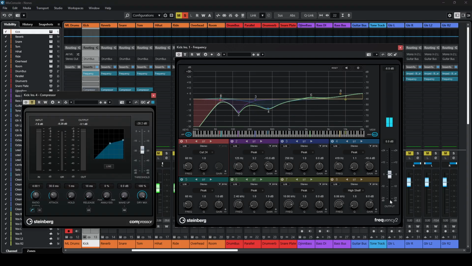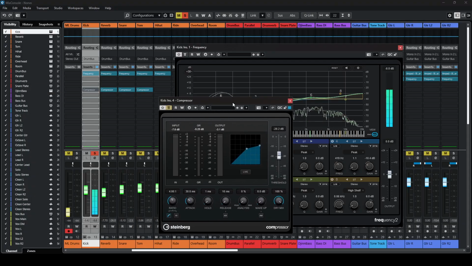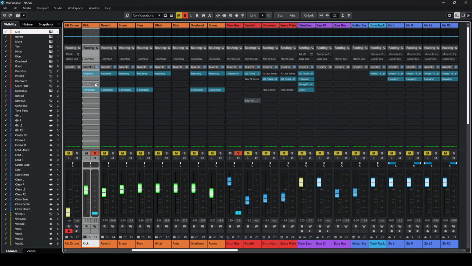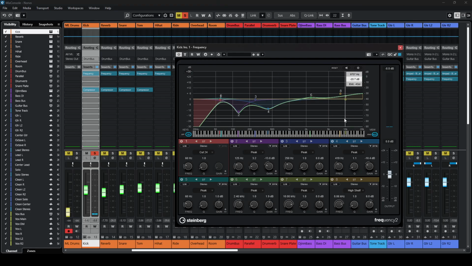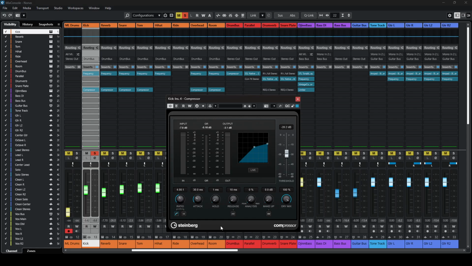And then compressor, 4:1 ratio, 30 milliseconds attack, pretty slow attack, and then the fastest release. About 5 dB of gain reduction. So the EQ just cleans it up and boosts the nice characteristics of it, and compression emphasizes the punchy character.